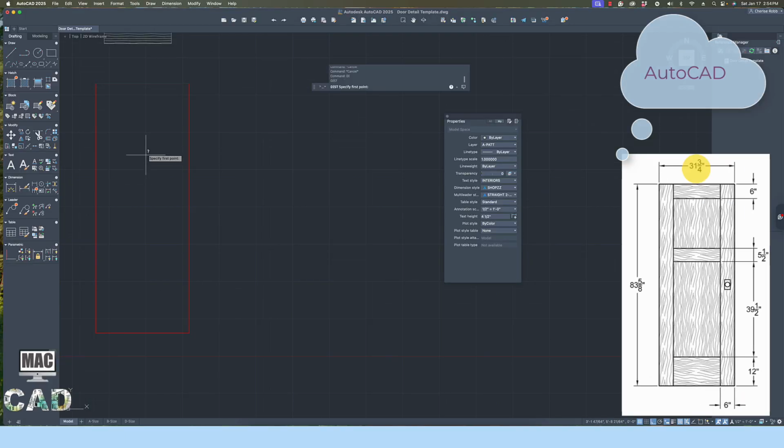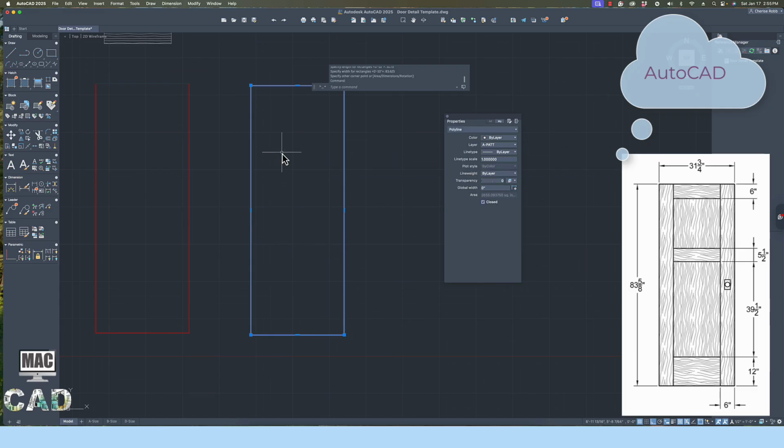The overall dimension for this door is 31 3/4 of an inch wide and 83 5/8 of an inch high. I use the line command to create the overall dimensions in red, but you could also use the rectangle command as you see me do here, and then explode the polygon into individual lines. The important thing to know here is that it will be easier to draft the rails and stiles of the door components if the outline of the door is composed of lines instead of being defined as a polygon.